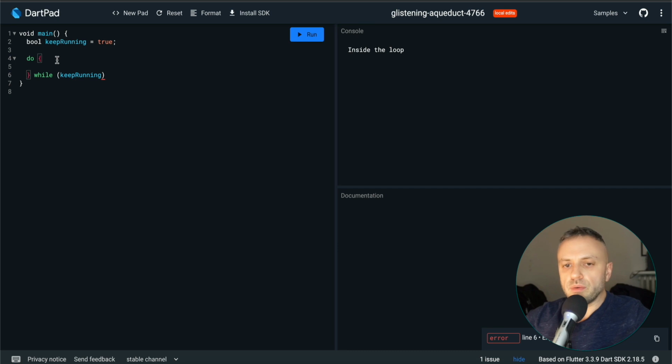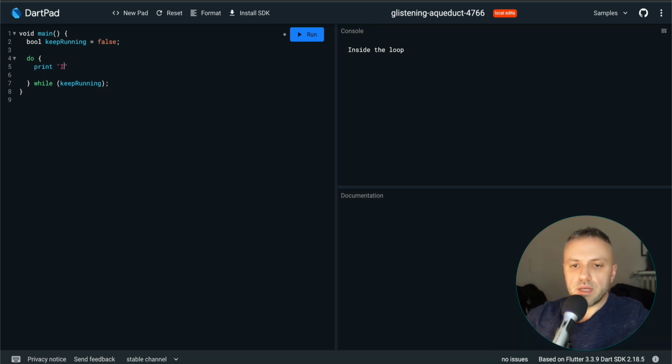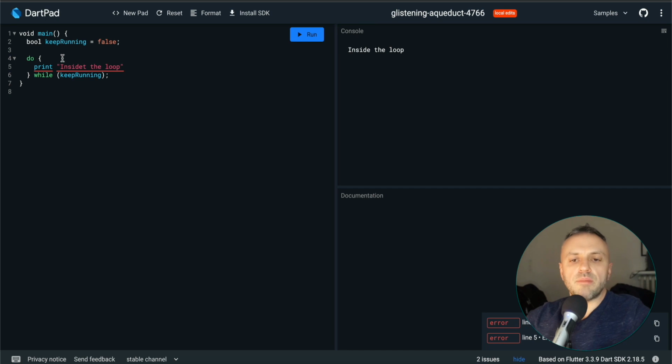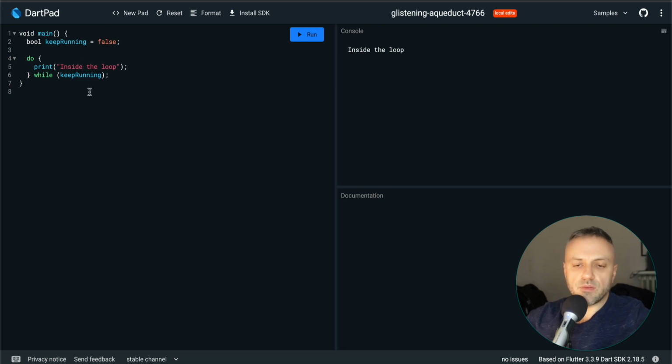So, this is going to execute regardless what keep running is. So if I say keep running is false, it's still going to execute, right? So I can do something like inside the loop. It's still going to execute at least once because it doesn't check anything at the top of the loop. Okay, so actually we need this. And so this is going to execute inside the loop. Then it's going to see keep running is false. It's not going to execute anymore. Check that out. And we have inside the loop.